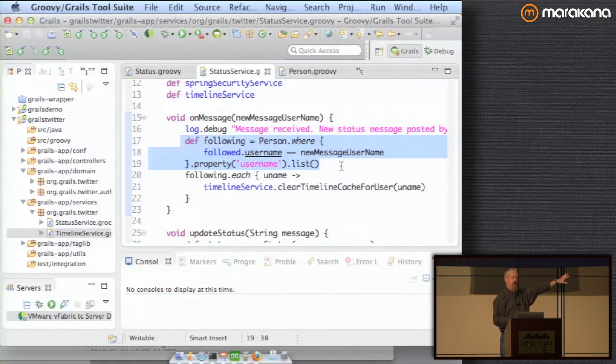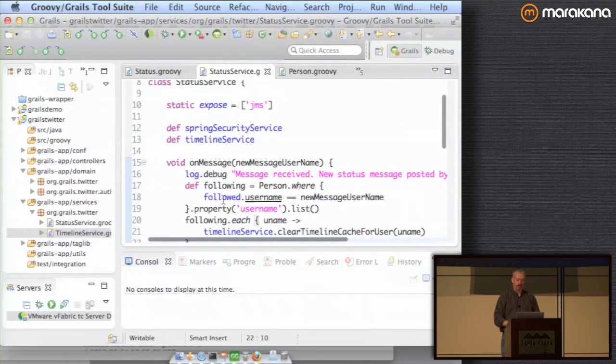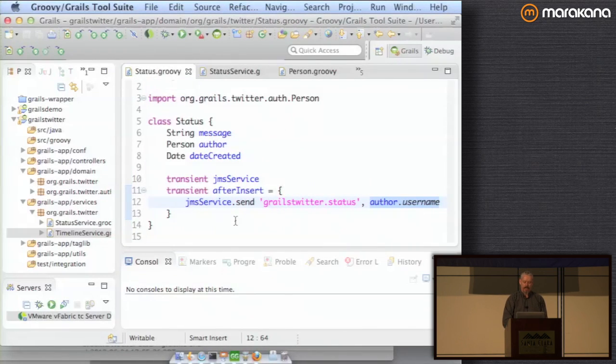This code gets executed, and now the server's out there clearing all these timelines, all these caches that need to be cleared. But if this takes a second, we're not tying up that request for a second. We're taking advantage of the asynchronous messaging offered by JMS. But we didn't have to write really any JMS code. We wrote a service and expressed on line 10 that I want this service to be exposed via JMS.